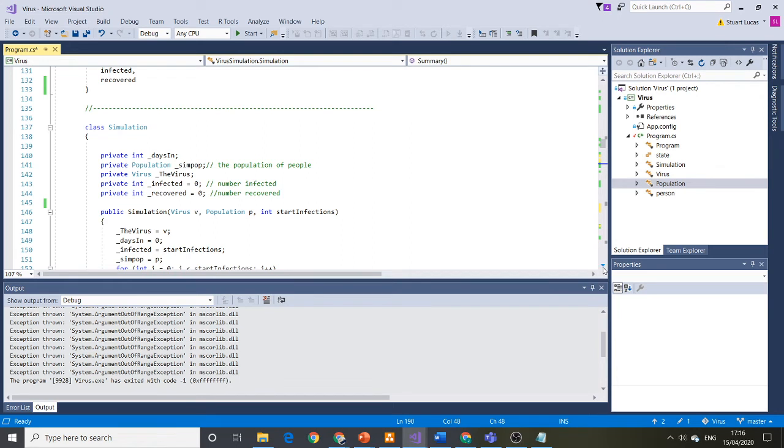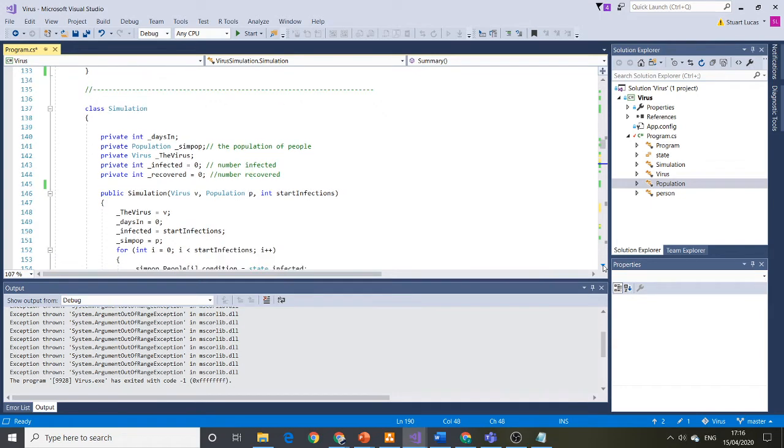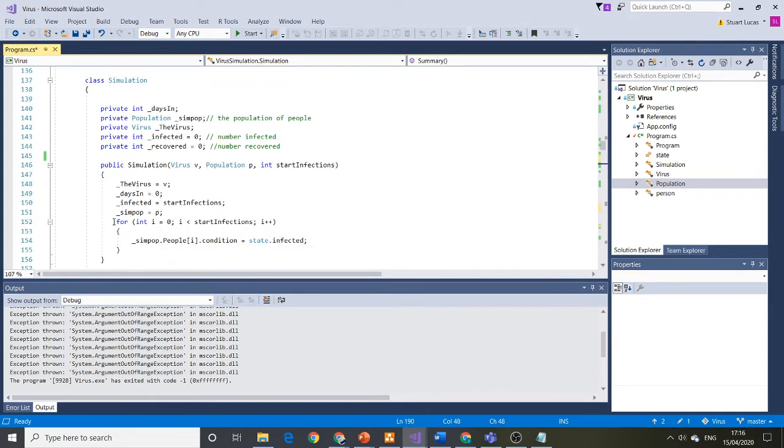We do have to then infect. So if I said the start infections was 10, I do need to infect 10 people, don't I? So what we need to do then is to go through the number of infections we want, going through the population of people. So we take the simulation population, we take the people list, and we visit each one of the first 10, if that was 10, and set their condition to infected. So infect 10 people, the first 10 people in the list. If start infections was 10, if it was 6, it'd be the first 6 people in the list, etc., etc. So that's our constructor, and that sets up the simulation ready to go.